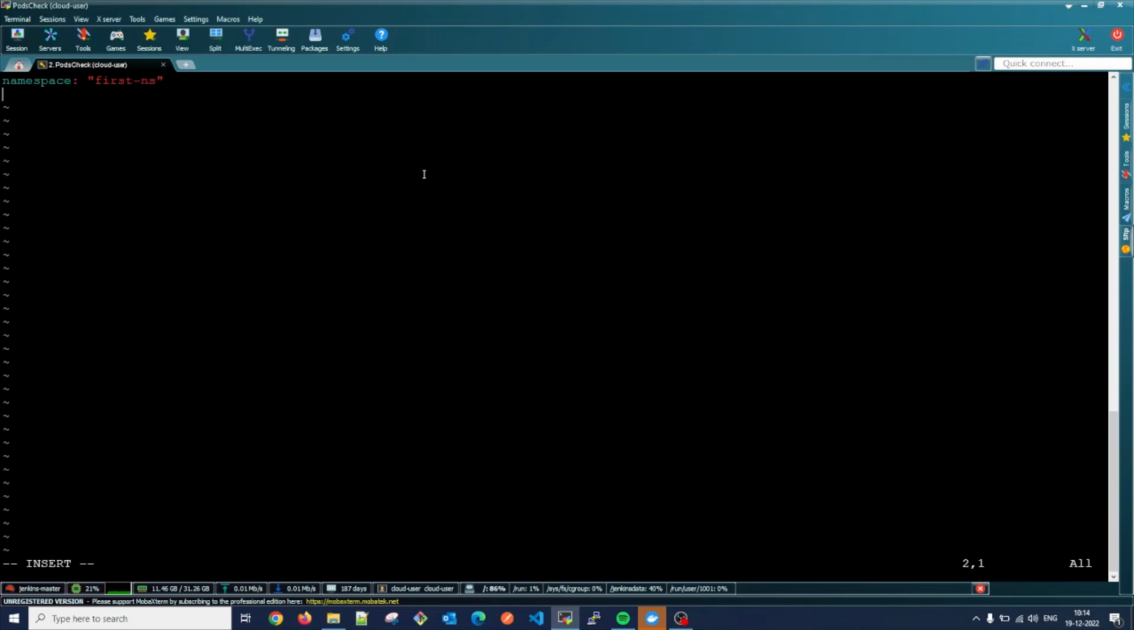And let's also decide on the labels of the namespace, which I'll be putting as labels and first label to be label 0. Okay, so we have this value specified in the values.yaml file.